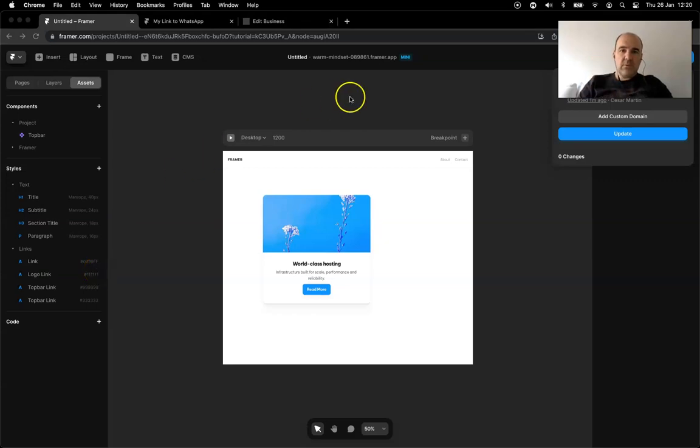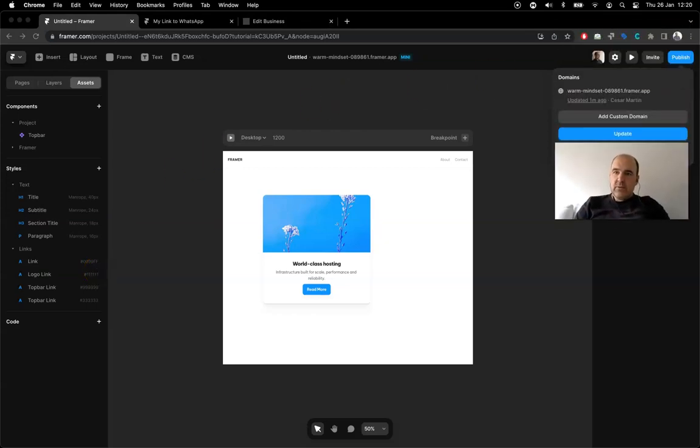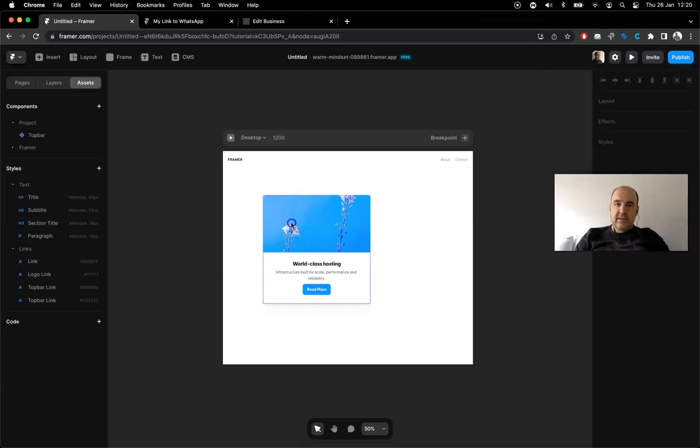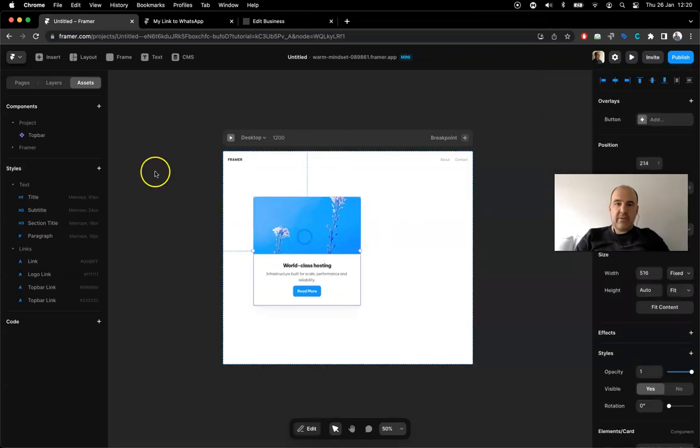Today we want to share with you how to use the WhatsApp widget with Framer. Framer is a CMS similar to Webflow, or they pretend to be a competitor, an alternative to Webflow. It's a very sophisticated, rich, and precise environment. This is how you move things in Framer.